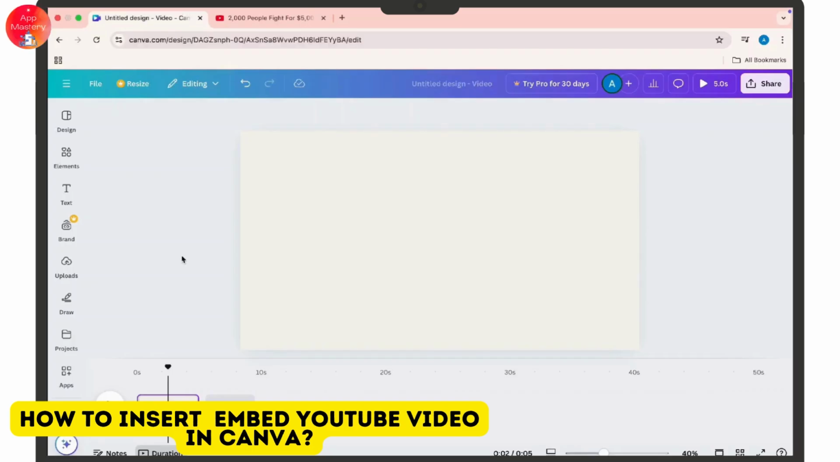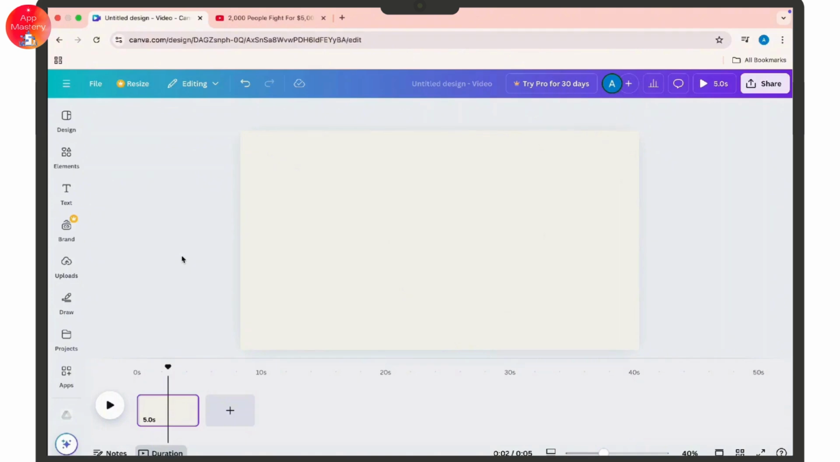How to insert or embed YouTube video in Canva. To insert or embed a YouTube video in Canva, simply follow these steps. Firstly, open any web browser and go to the Canva website and make sure you are logged into your Canva account. Open an existing design or start a new one.